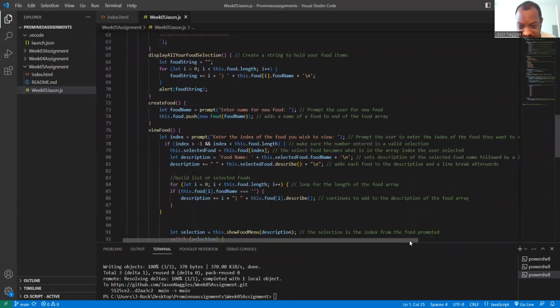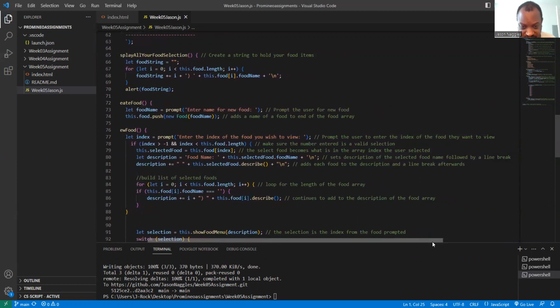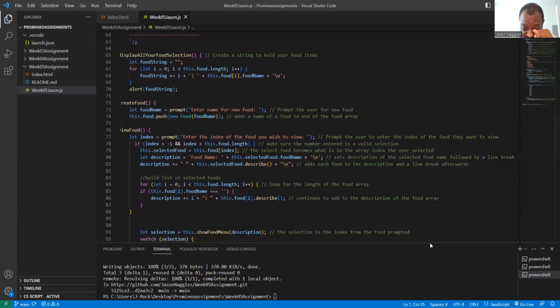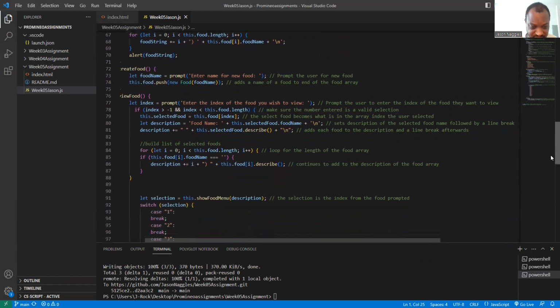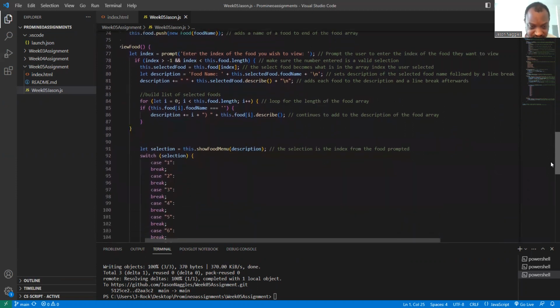Select the food. Selected food becomes what is in the array index the user has selected, and sets the description to the selected food name followed by a line break, and then adds each food to the description with a line break afterwards. Create a loop for the length of the food array that continues to add the description, and then I did a switch down here on the selection of the index from the food prompt.